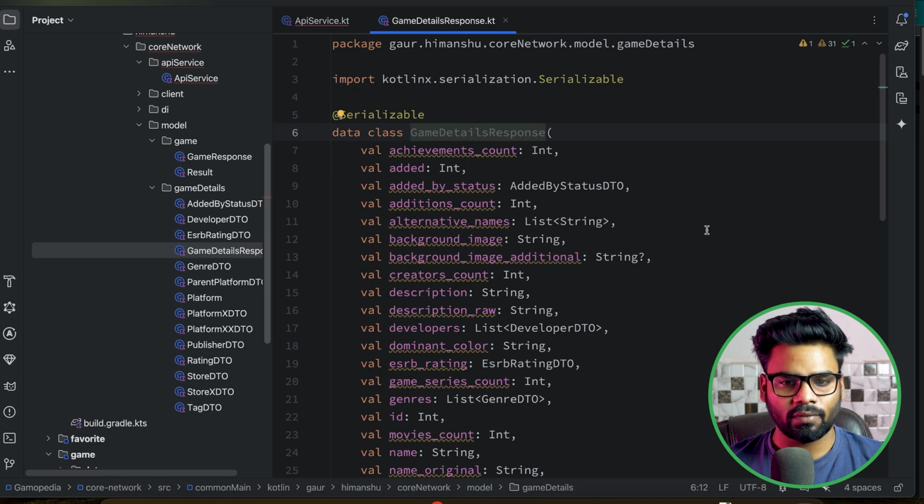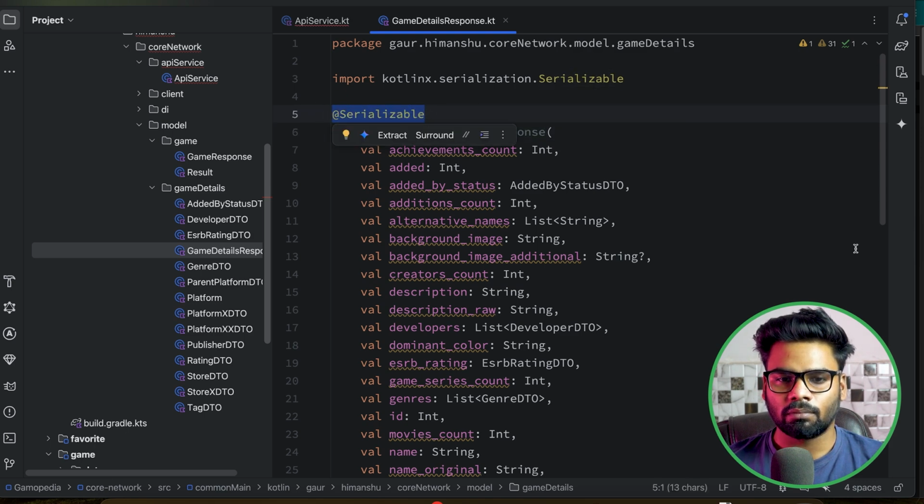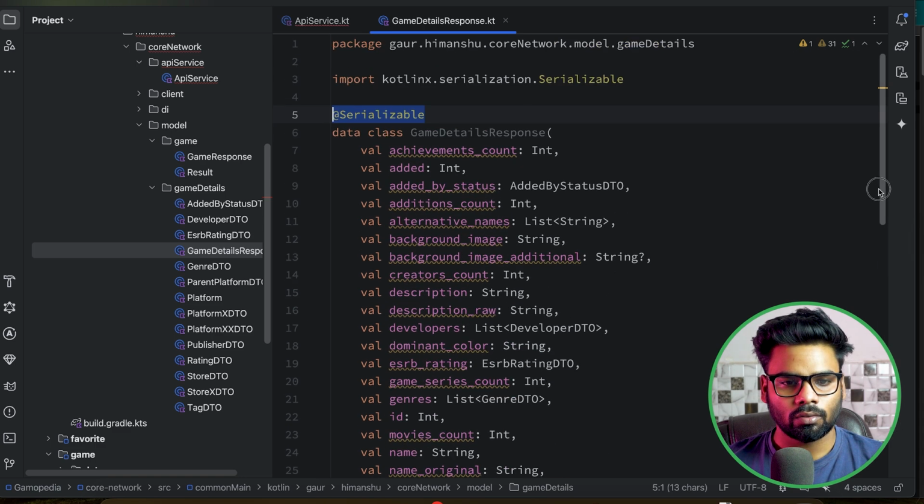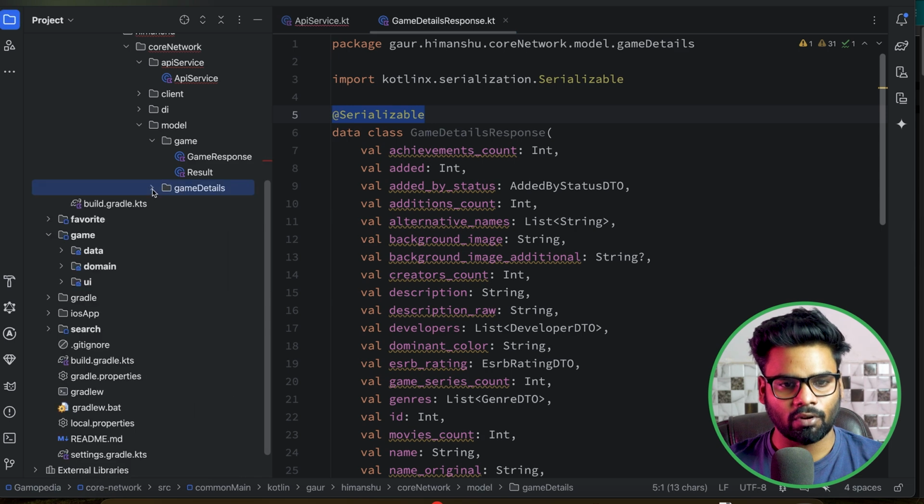Okay, so I'm done with the changes, and I have also used the Serializable annotation here so that it can very easily be serialized by our Ktor client. Cool. So this is our response structure that we will receive from our backend.